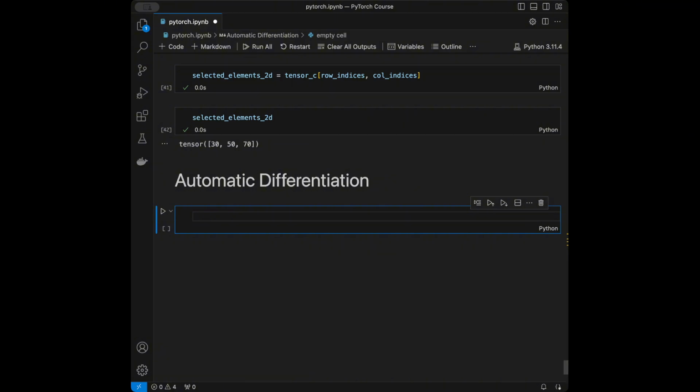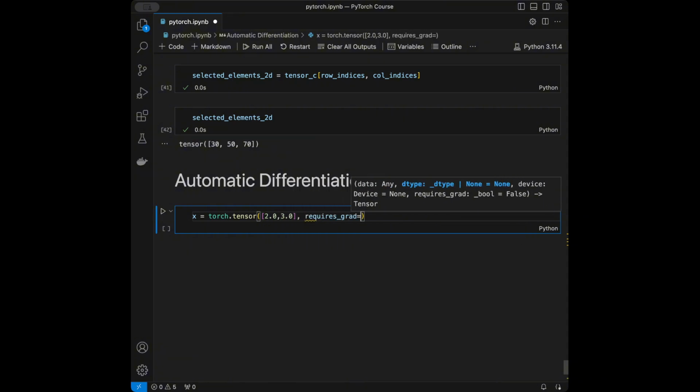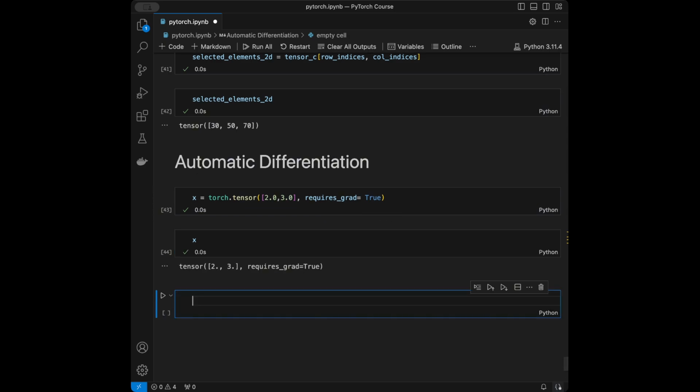In PyTorch, every tensor has a flag requires_grad. If requires_grad equals true, PyTorch will track all operations on the tensor and automatically compute gradients during backpropagation. So what I'm going to do is I'm going to create something like x, and I will say torch.tensor, and I'm going to say 2 and 3, and I'm going to set the requires_grad as true. So let's print the tensor x like this, and see that we have the requires_grad true in here.